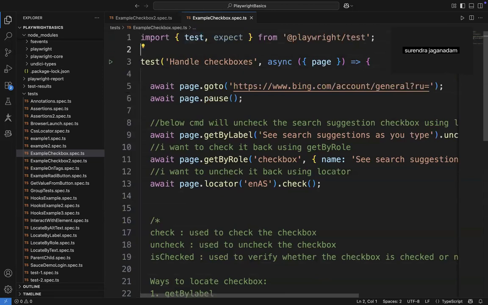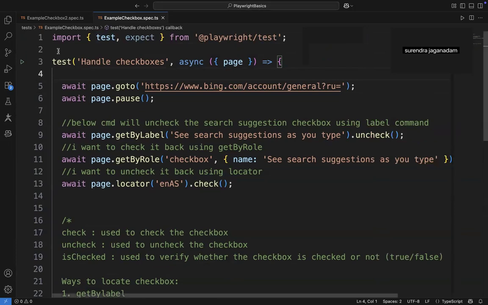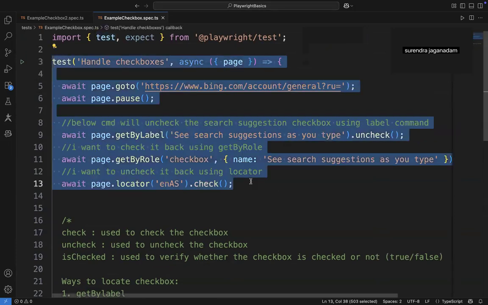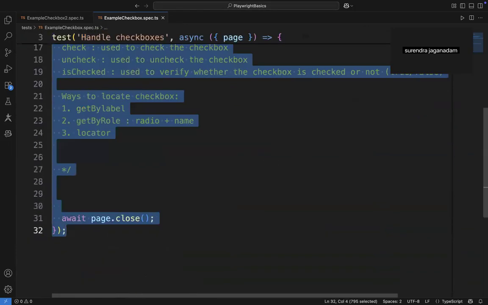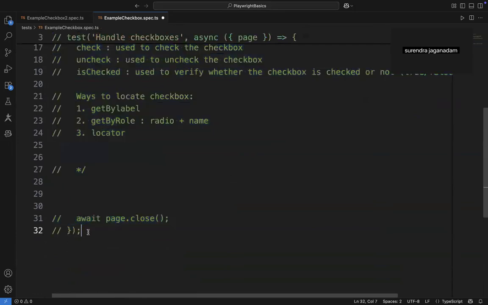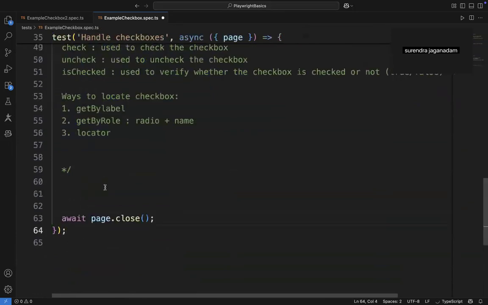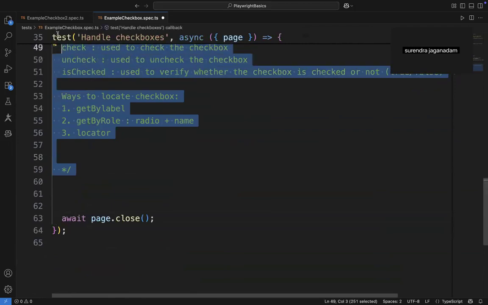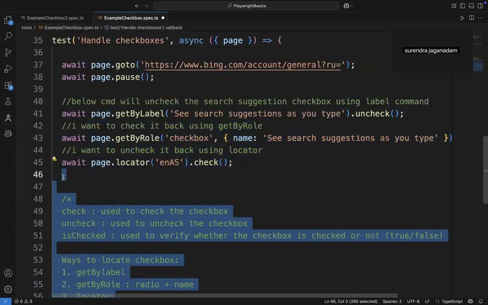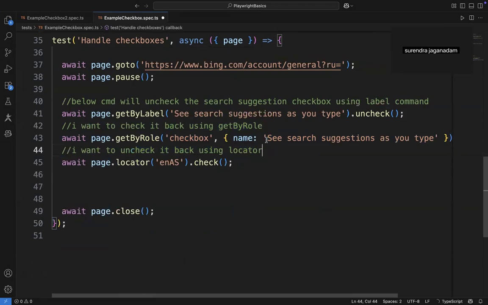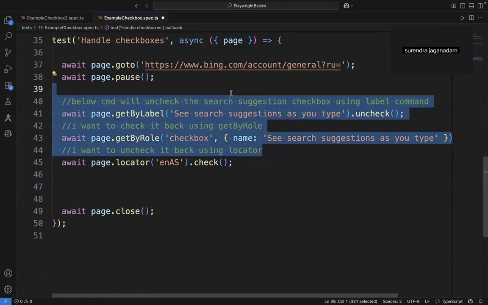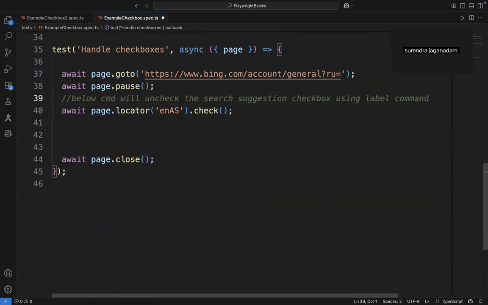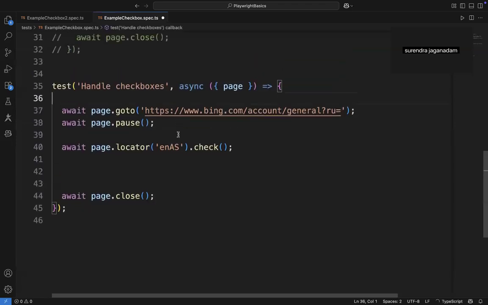So the other approach that I want to show right now is, let me switch back to the previous program that we have created. I just copied this whole program, commented it out, pasted it in a new program and deleted all the unnecessary content, the comments and everything. This time I'm removing this chunk as well, the getByRole and other things. So what I kept right now in my program here is using the locator.check.